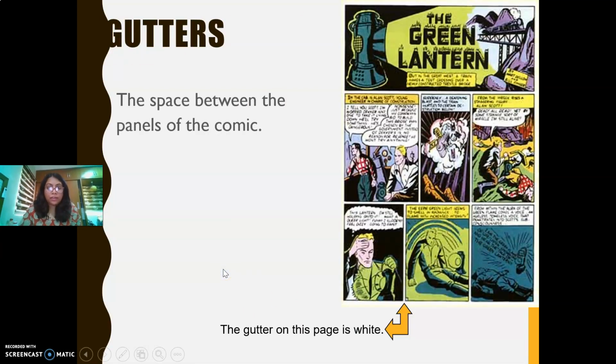All right. Going on to more elements of layout, we have gutters. Now, what do we mean by gutters? Gutters are the spaces between the panels in the comic. Now, these are known as panels. These boxes that you can see here, just follow my cursor. These boxes are known as individual panels, and the spaces in between the boxes are known as gutters. All right. In this particular page, we see that the gutters are white.